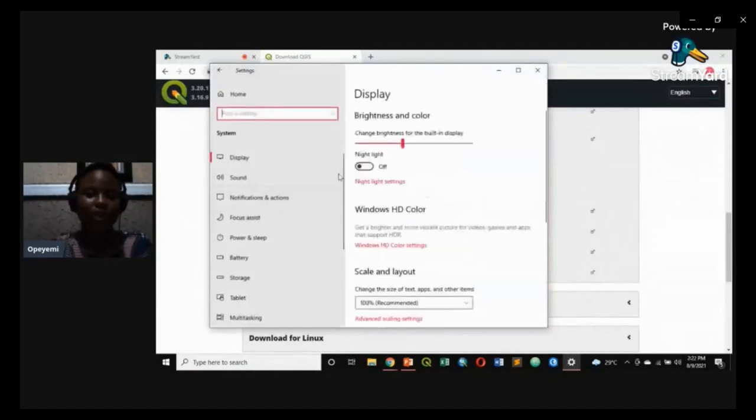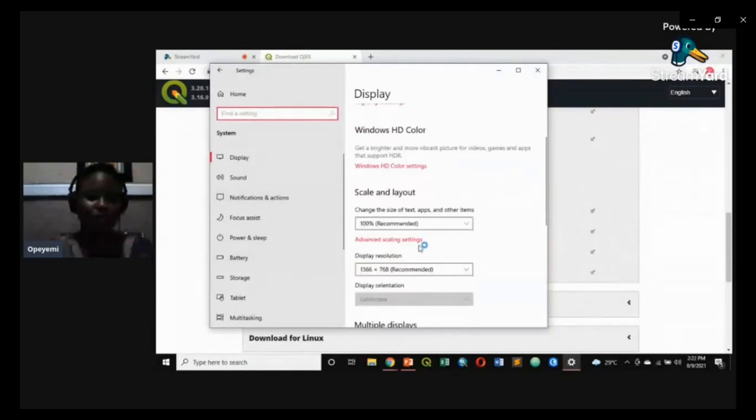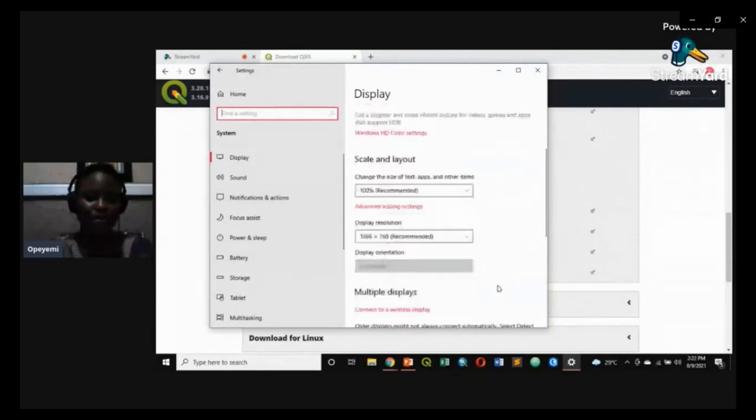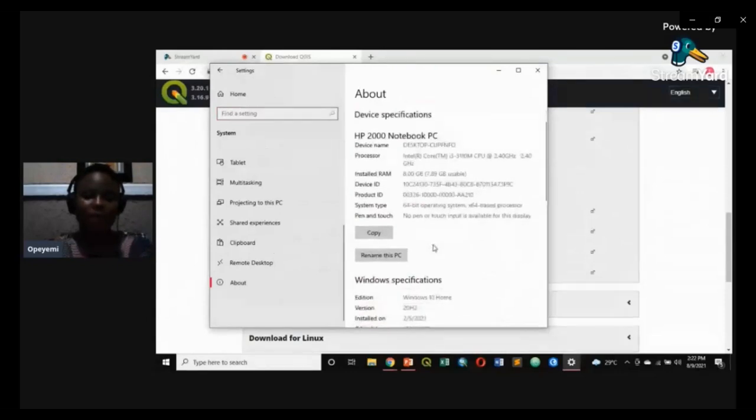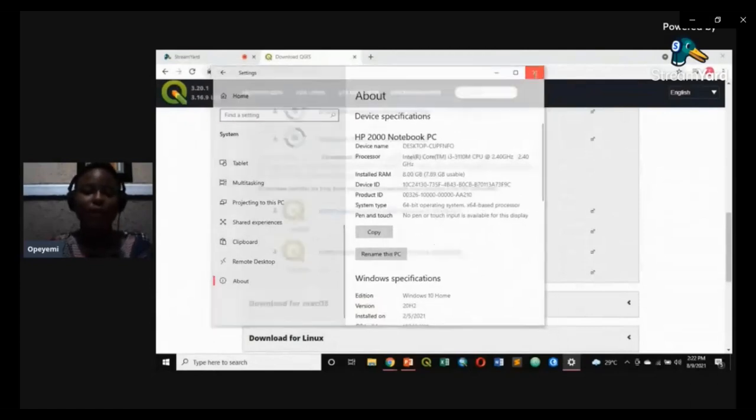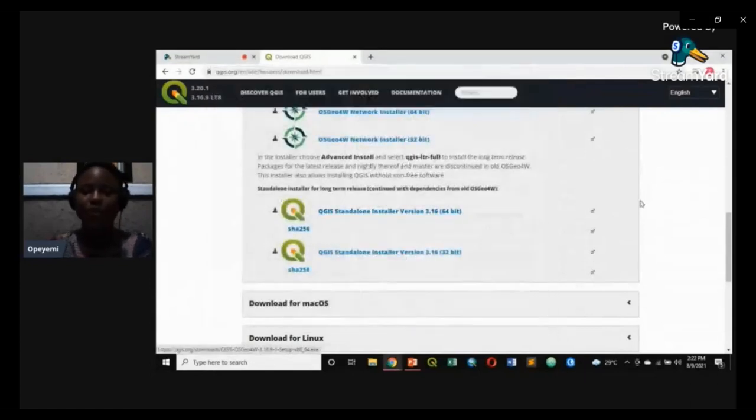it's taking a bit of time. Okay, from system, then you go straight to about. Yes. So you know the type of operating system that you have. Like you can see, mine is a 64-bit operating system, and that's why I would advise if you're using Windows 10 like mine, you want to download this.